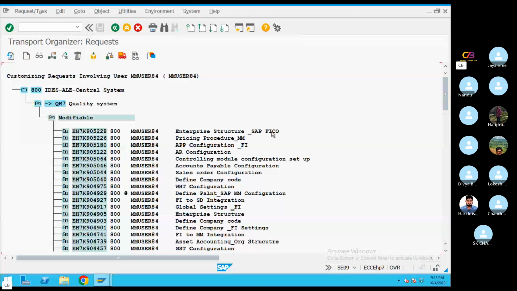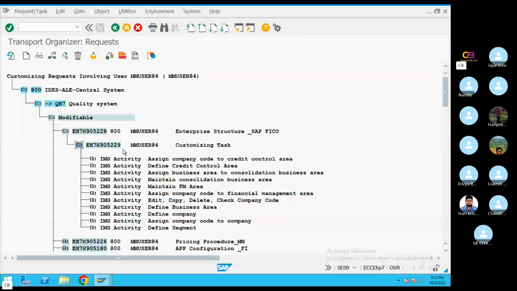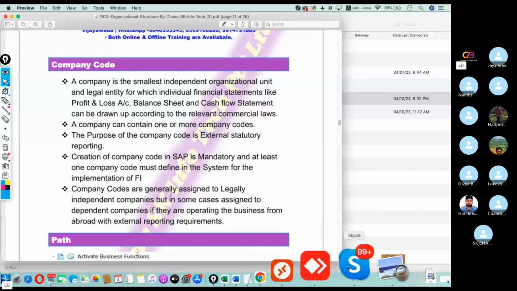This is our enterprise structure SAP FI. These are the transport requests. Click on this. So these are all the things we have done so far. Take this screenshot and send it in the chat box.